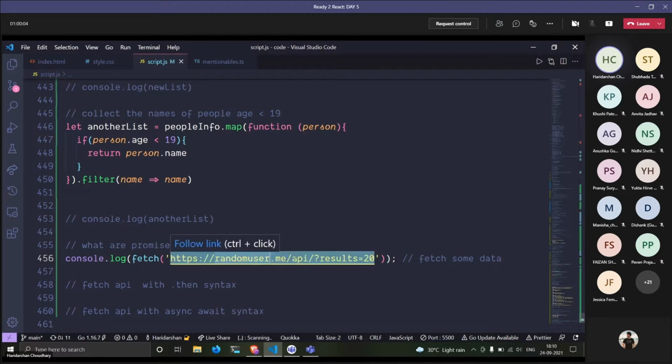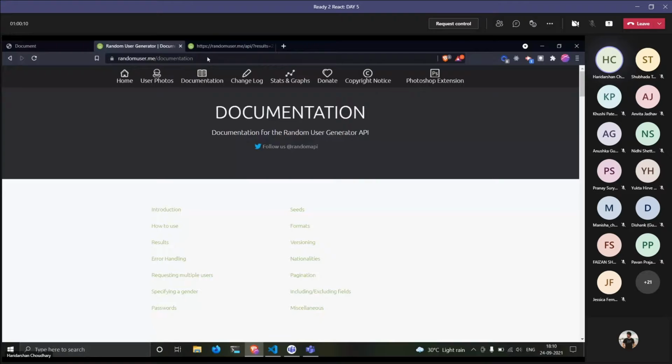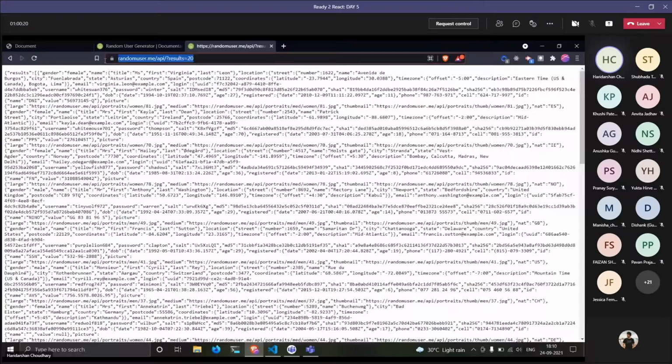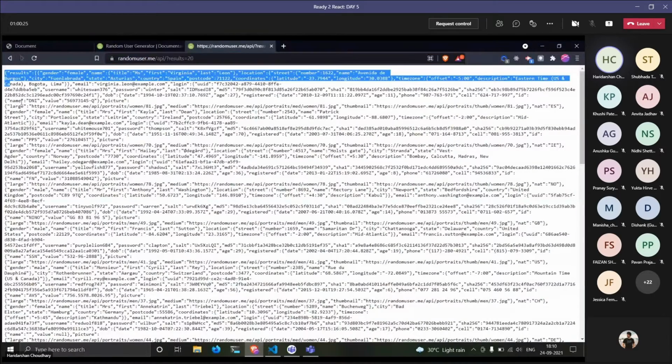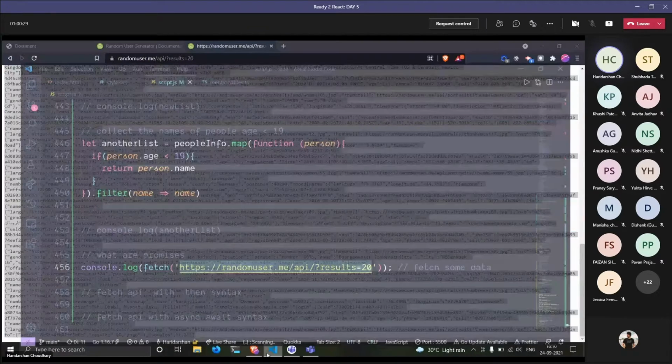So this is a random user API, and you can just go to Google and see it. If you go to the URL which I mentioned here, it returns a lot of data. This data is in JSON format.